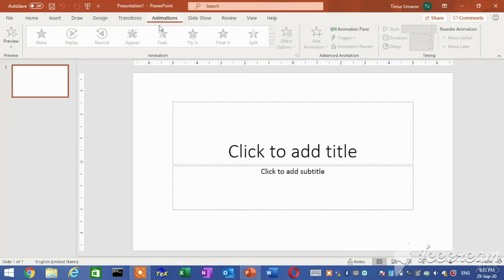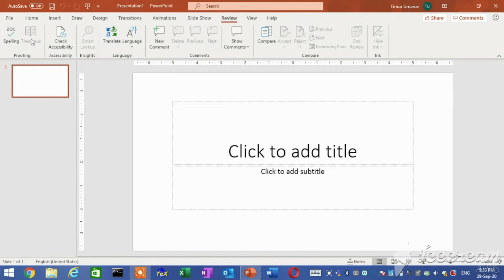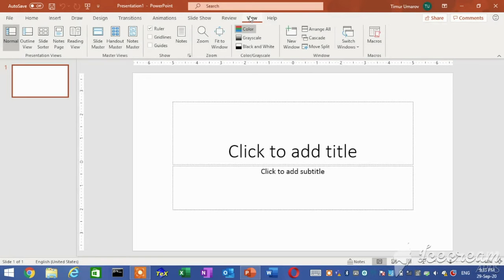Animations is for commands related to animation within the individual slides. Slideshow is used for slideshow setup and previews. Review is used for proofing content, language selection, comments, and comparing presentations. View tab is used for commands related to presentation views, master slides, color settings, and window arrangements.